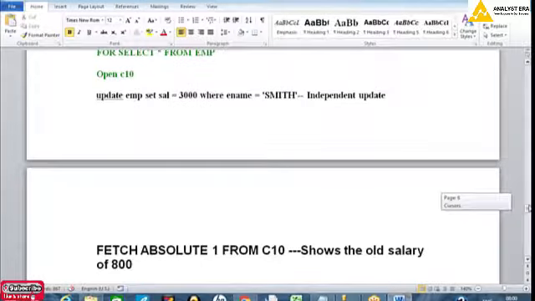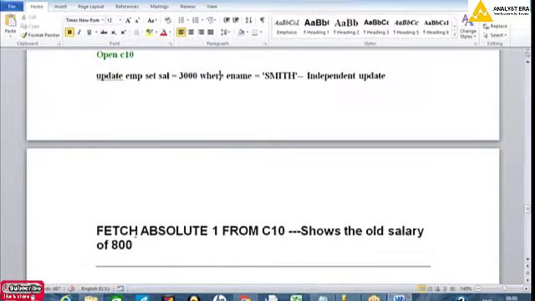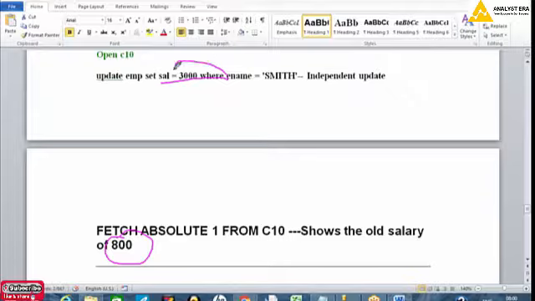So now when I say fetch absolute 1 from C10, what salary is it going to show? It is going to show the salary which is 800. From where is it getting 800? 800 is in its mind, that is, its active set is already holding salary 800. So it has got nothing to do with the later changes, that is the 3000 change. Are you getting it now?